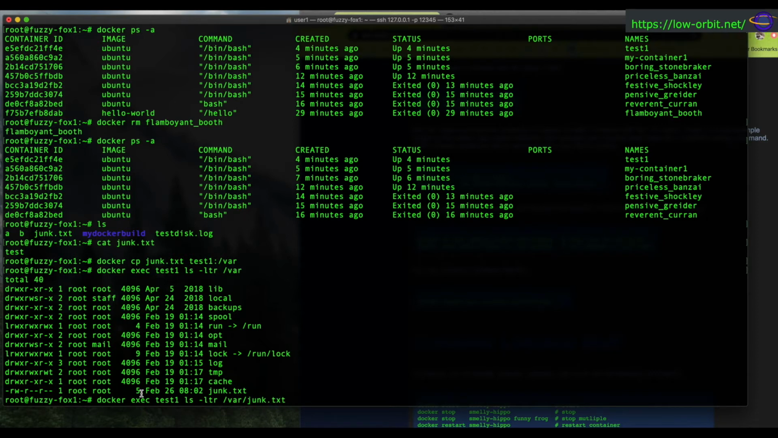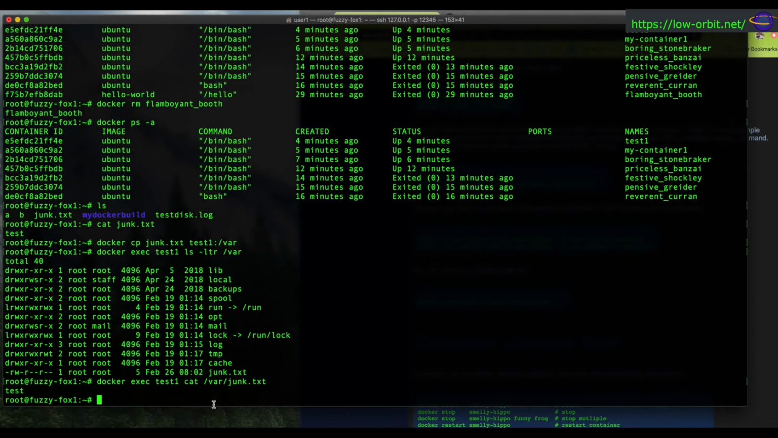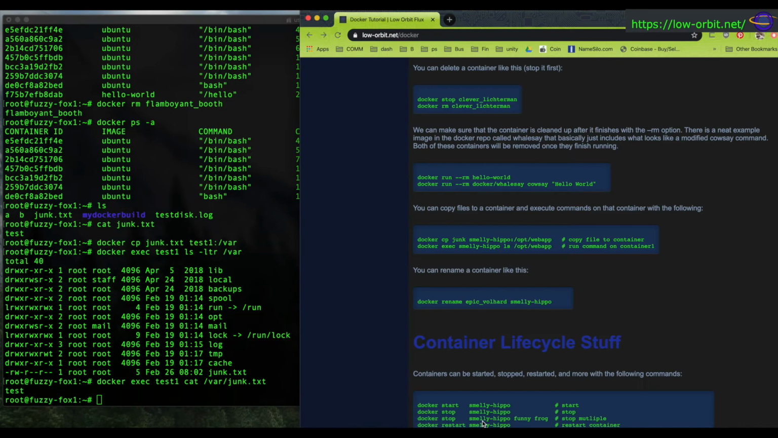So you can run commands on your container. You basically can use exec to run whatever command you want on your container without actually logging into the container, which is pretty handy. And if you run a shell, it's going to give you a shell on the container like we did before. So right now, let's cat this out. We're going to run cat and then var junk.txt, and there we go. We catted out that file.